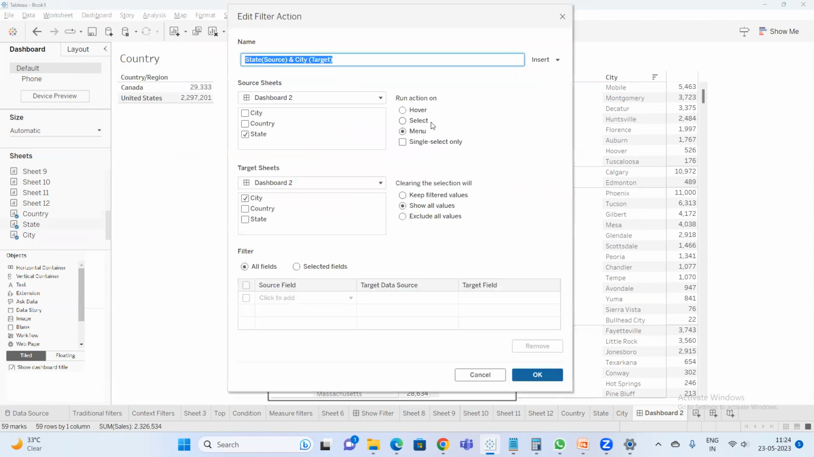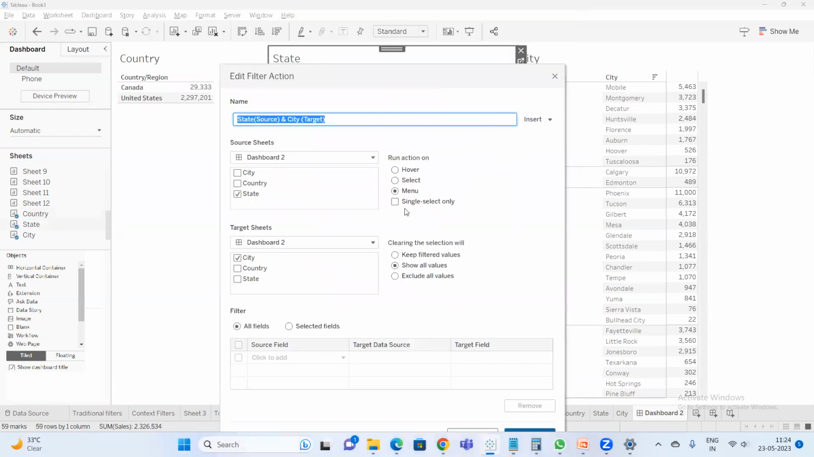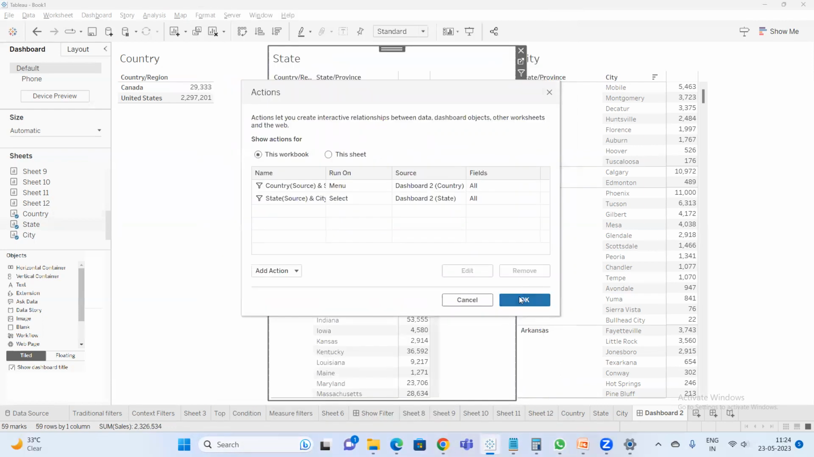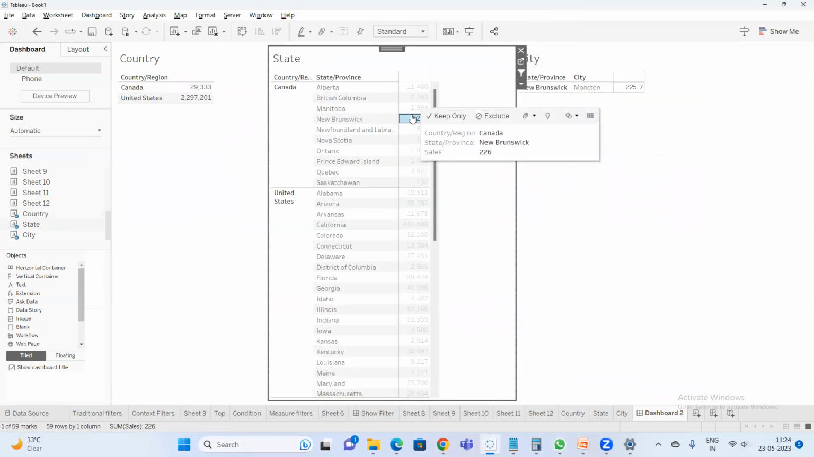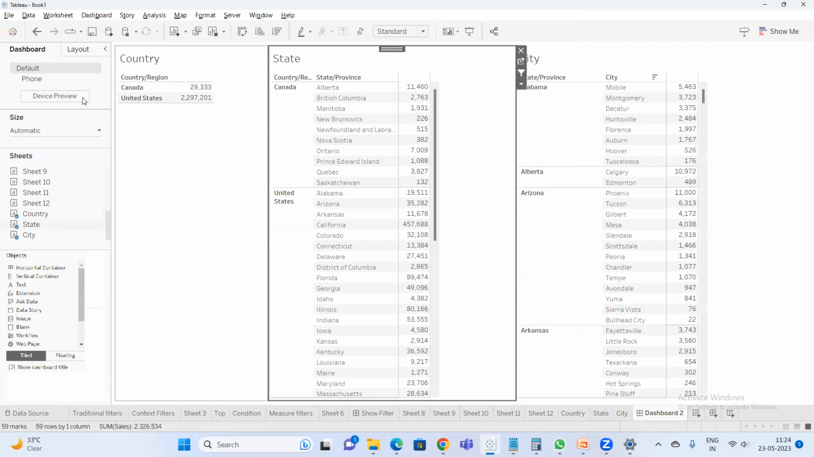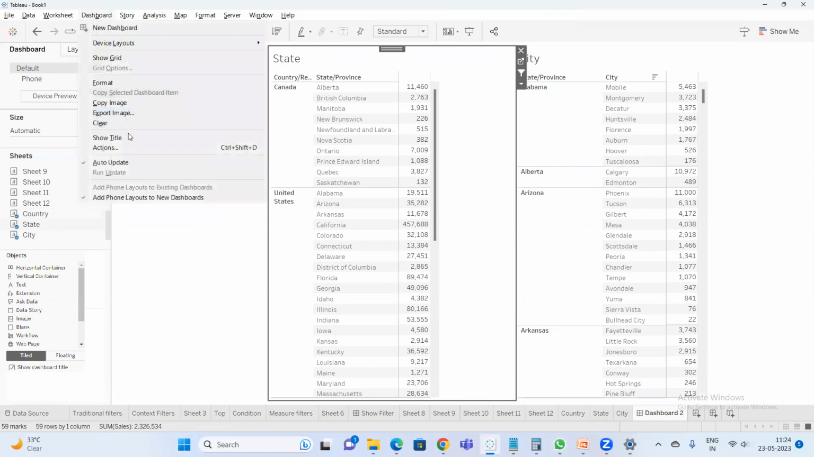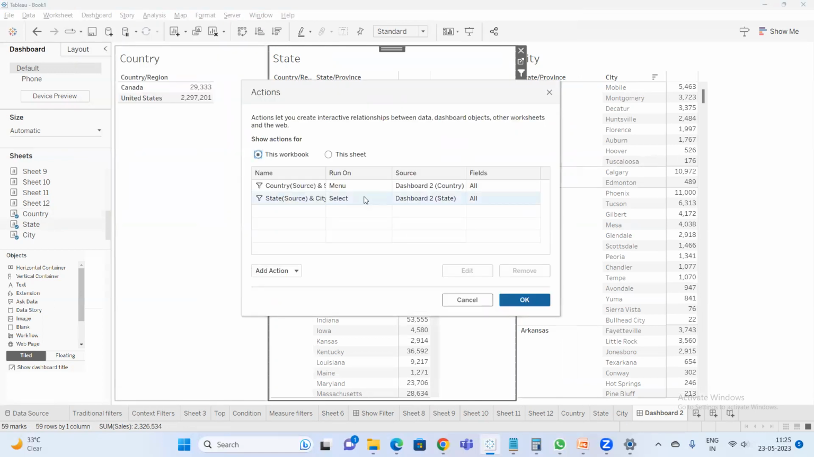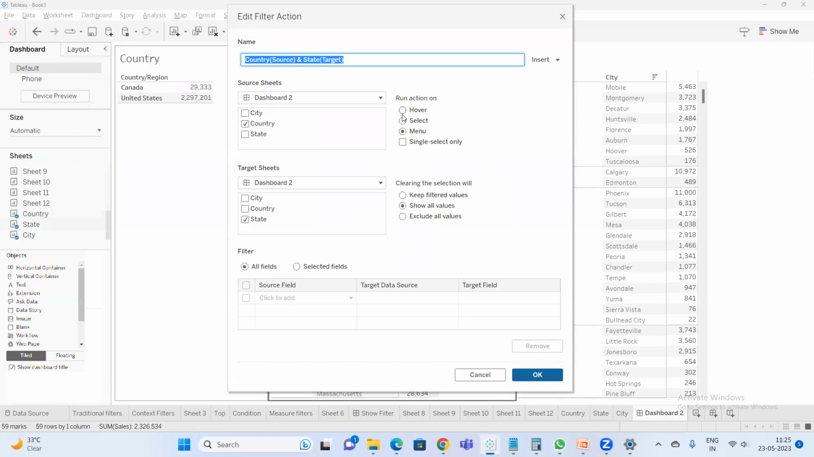Hovering and menu, we won't use it much. We use mostly the select button. Hovering might be confusing. If you just hover on it, it will show the values accordingly. But it's better you click on this select button. Select option is better than any other options, menu and hovering. But depending on your requirement, you can change it to menu or to select.